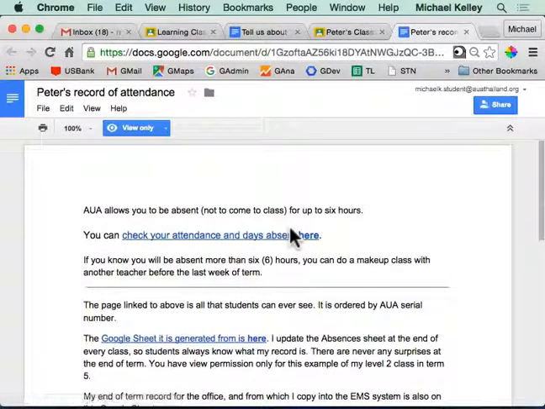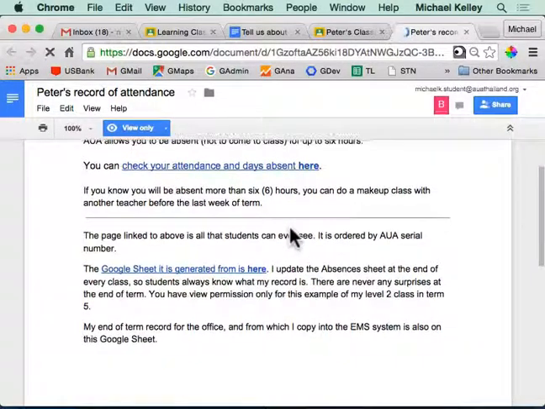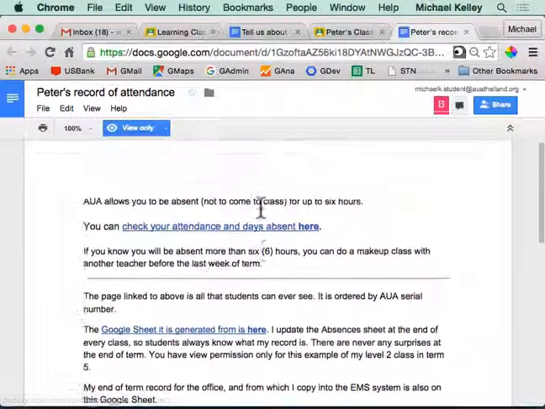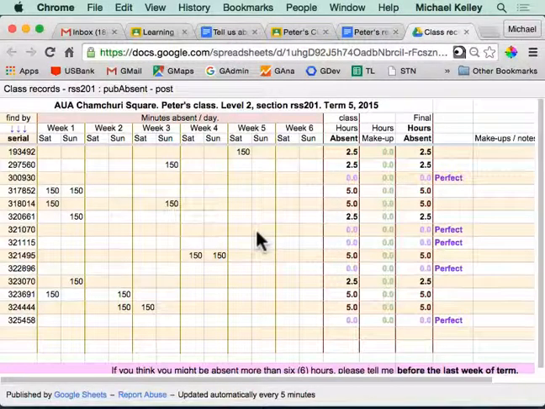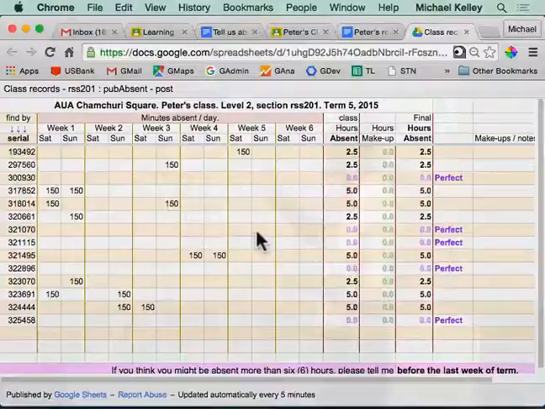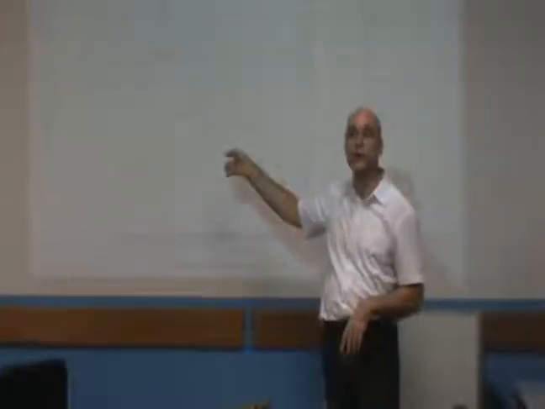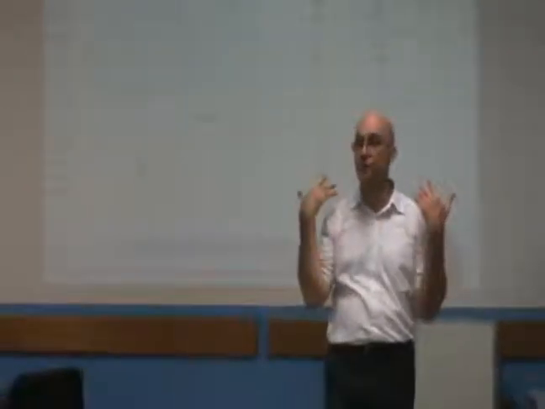So there's a little note about AUA's regulations, and click the link in the Google document, and that opens my record of attendances. And students can check this at any time. I just update it at the end of class. I don't do it here. This is the display page for a Google sheet. And the page I fill in has their name and everything else. It's very easy. So it takes me about 1 minute to update this at the end of each class. So students know all the time how many days I think they've been absent.